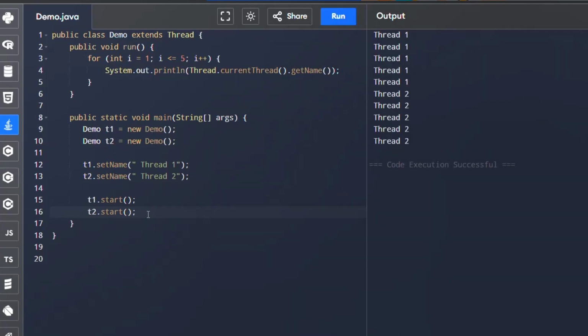Now I will use the yield method. I will use the yield method for the t1 thread, so t1.yield. It is used to pause the t1 task, and t2 will execute first, then t1 will execute after that. So it will print Thread 2 first, and then Thread 1. While printing Thread 2, Thread 1 is in waiting state, and after that Thread 1 will be printed.